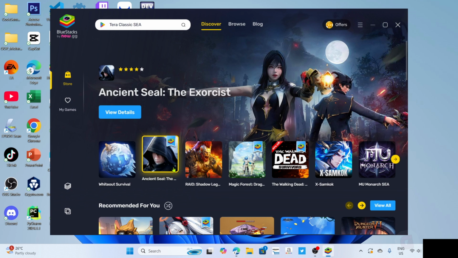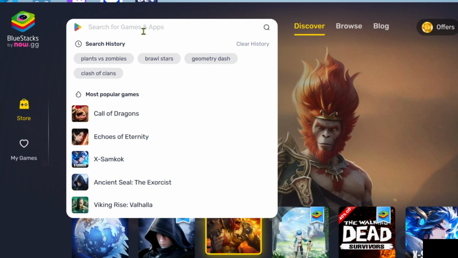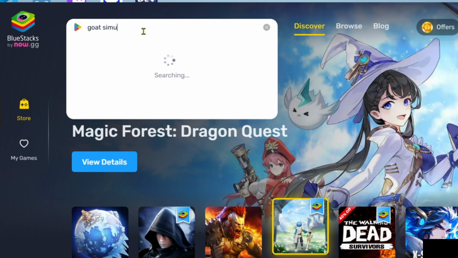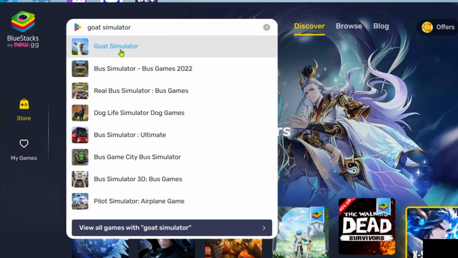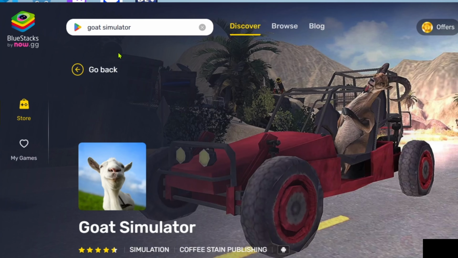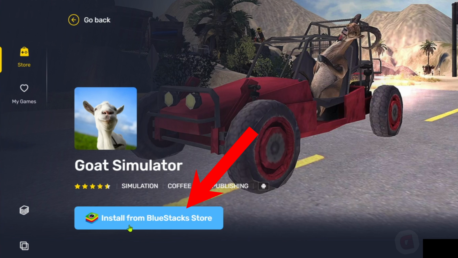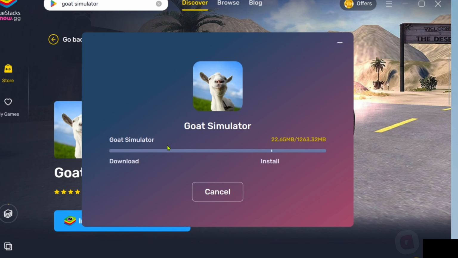So to download Goat Simulator on Bluestacks, it's so simple. You just need to search for the game right here. And after searching, you will now be able to see the game, just go and click it. And then just click the install button. And after that, your Goat Simulator will start installing, just wait for it to finish.